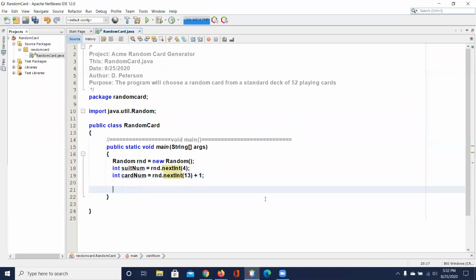Question, when you put int and then suit number or card number, how come you don't have to capitalize the I there, but when you do the next int, you have to? Because that's how the function is spelled. Random has a function, and that's how it's spelled. This is a function inside an object called random. See how I have the N here? It's uppercase. That's why.